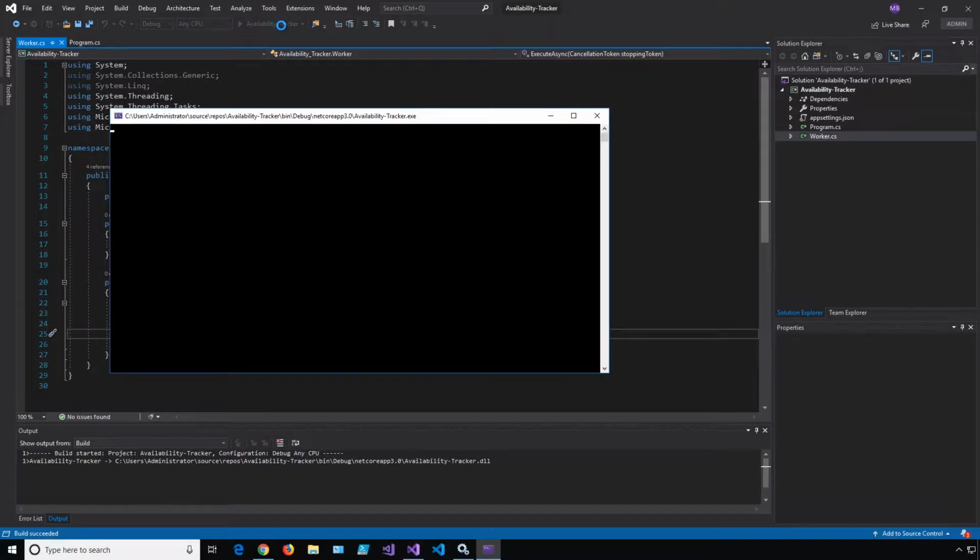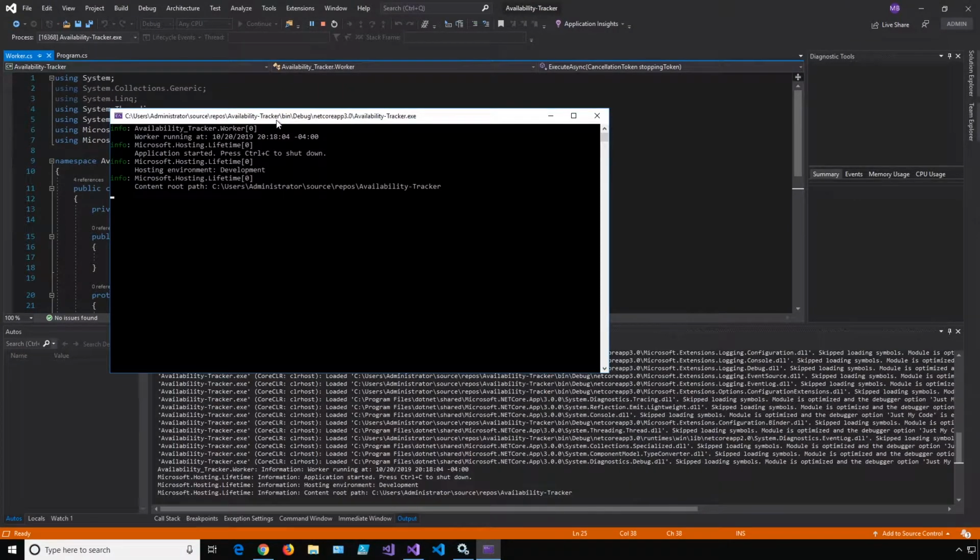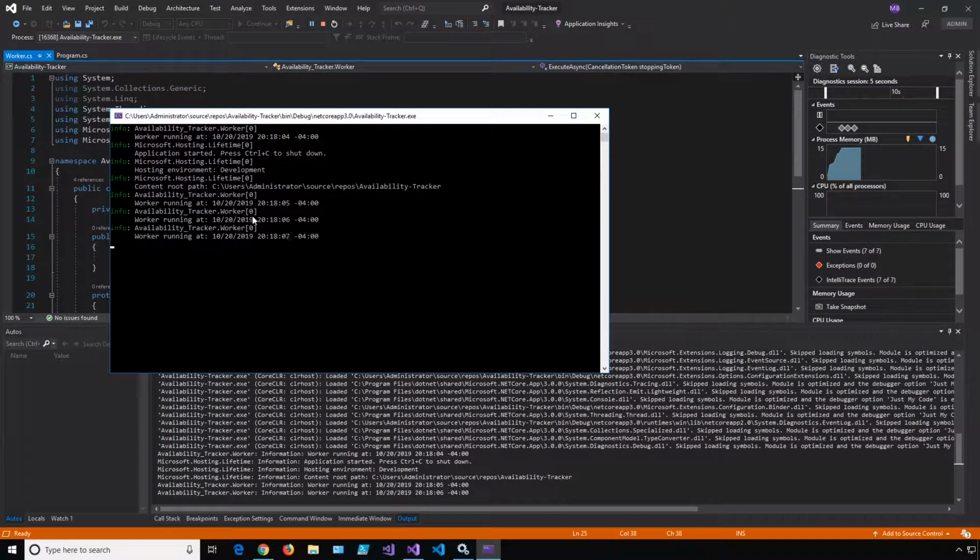Give it a second to load up. And so that's running just fine.